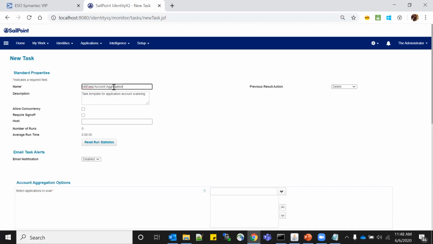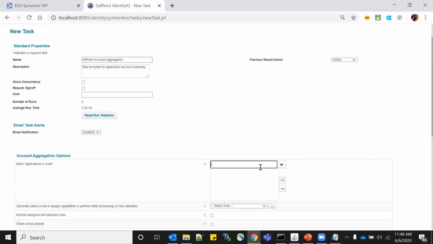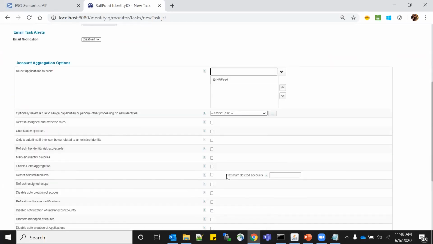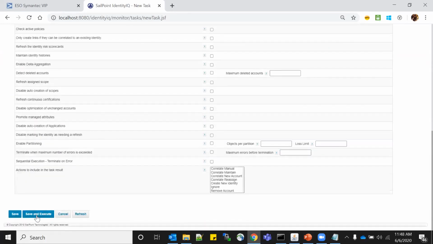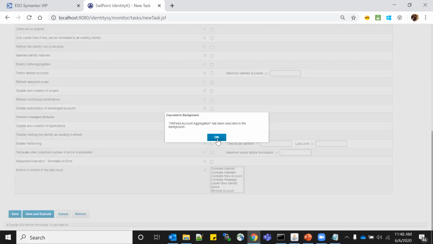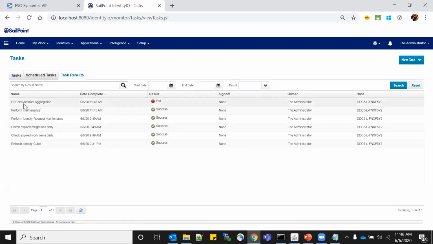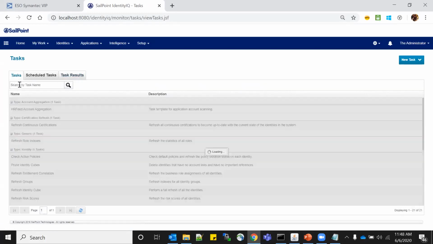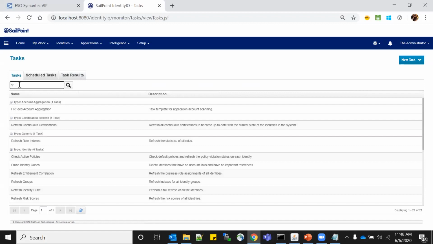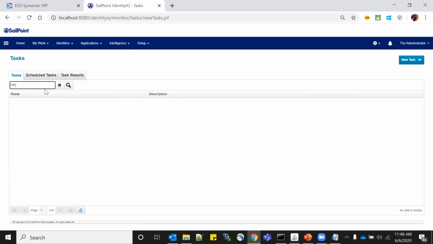But mostly we start with the application name first and then the account aggregation. Here you will select the application. So we have only one application right now. So we will save and execute this task. In the task result, you can see this in the task HR. This application account definition is created.